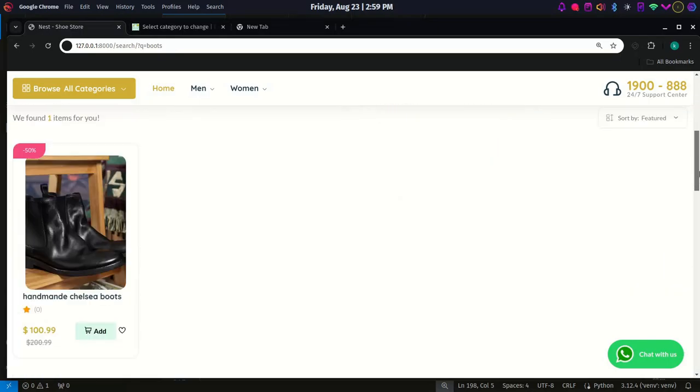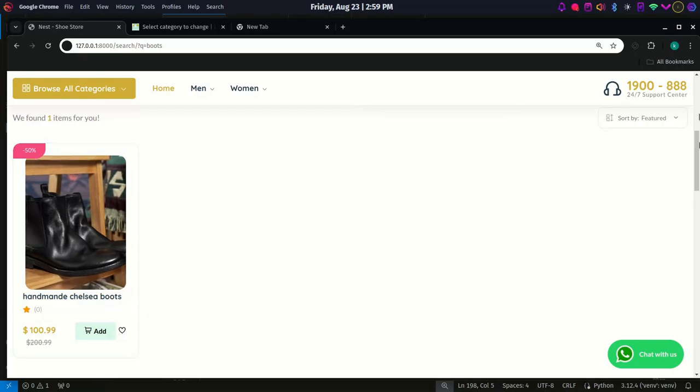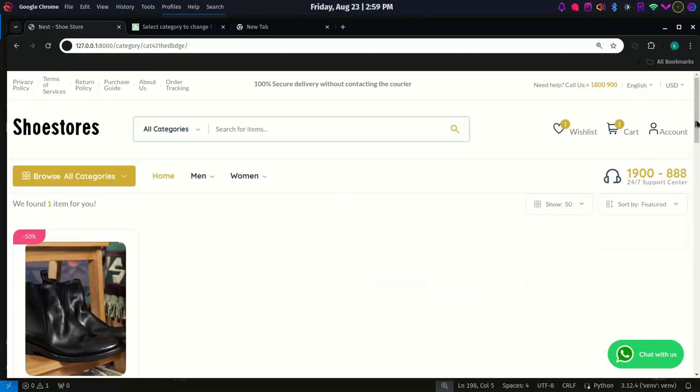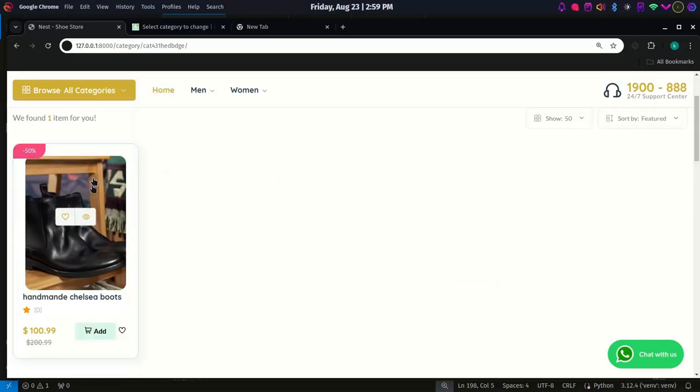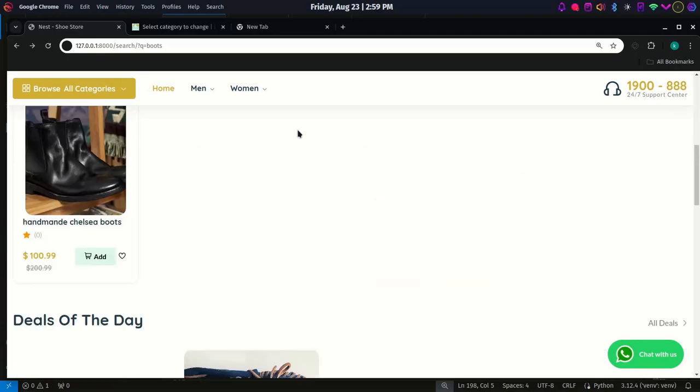And also something else that I get on search is the item with the name boots. You can see I have handmade Chelsea boots. So those are two results from that search functionality. If I click on this category, it should then filter, although I think we haven't implemented that functionality yet. For now, just know you should get the category and also you should get this product. You get the category and also you get that product. It should be quite easy.